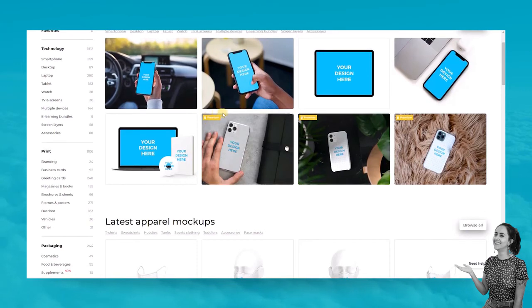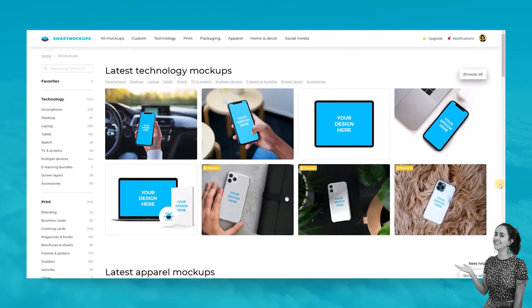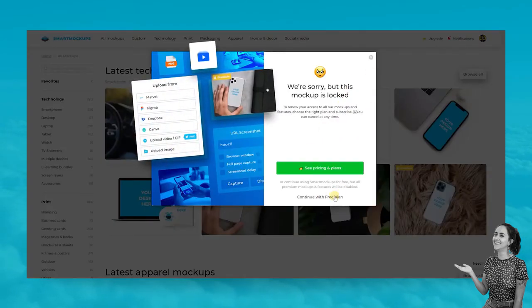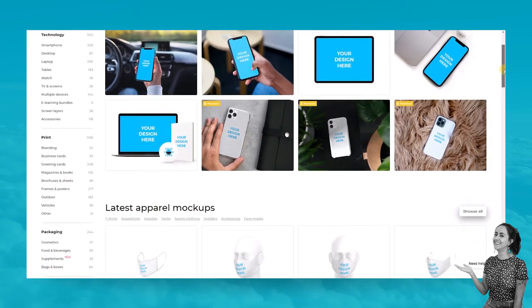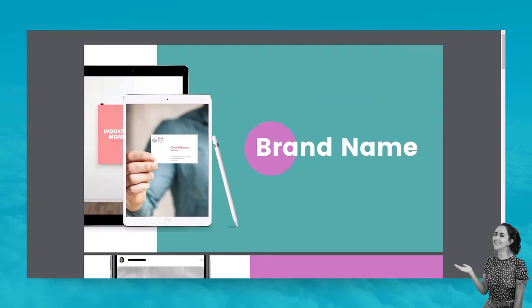As you can see here, I see some that they don't have the premium label and some other options that have the premium label. So I already finished my 7 days free trial, and I cannot use the premium designs. As you can see here, it says see pricing and plans or continue with free plan. So I will continue with the free plan, just to show you guys that I will create this PDF only with the free mockups. So let's go back again.